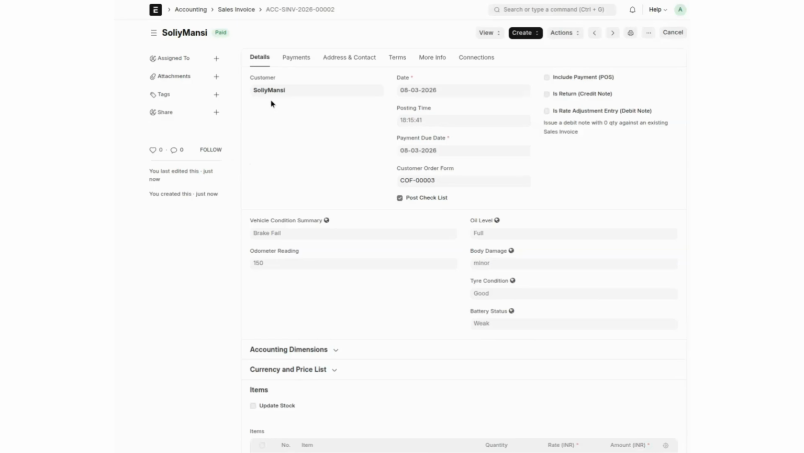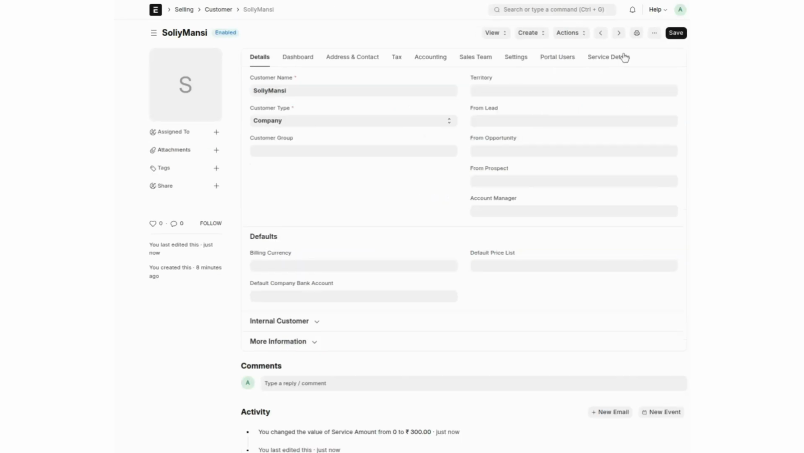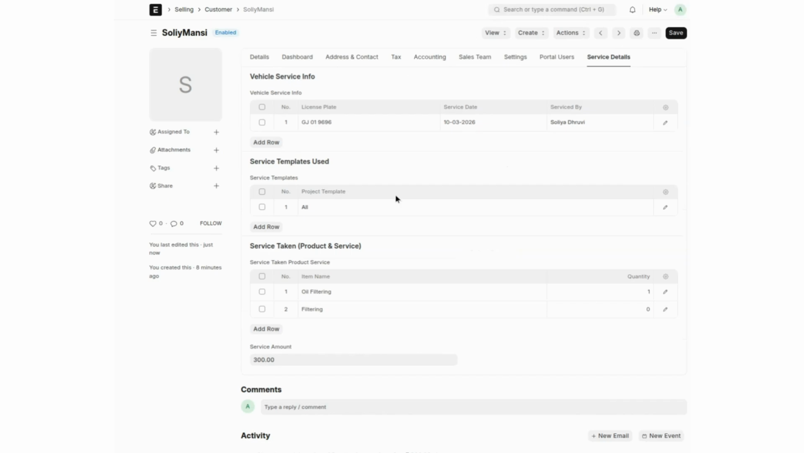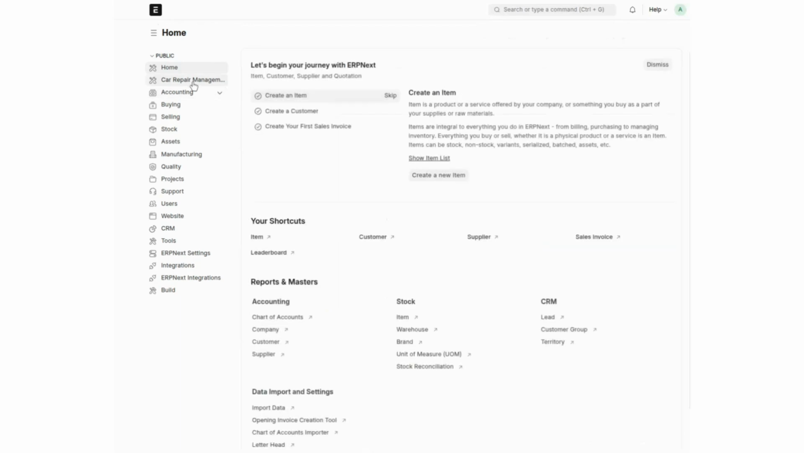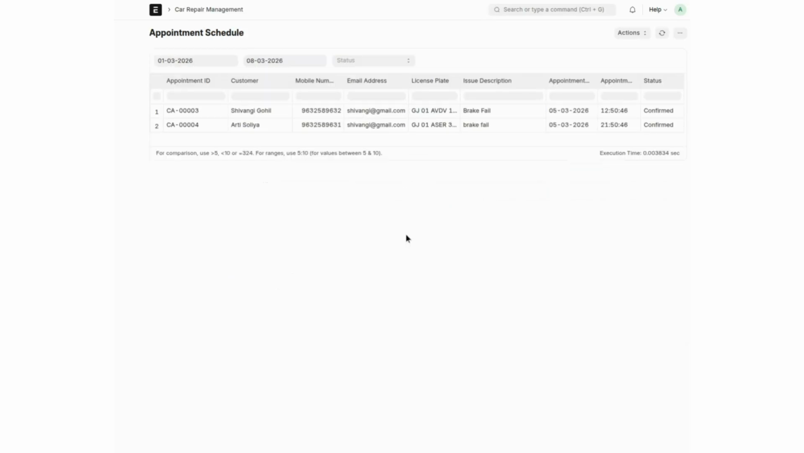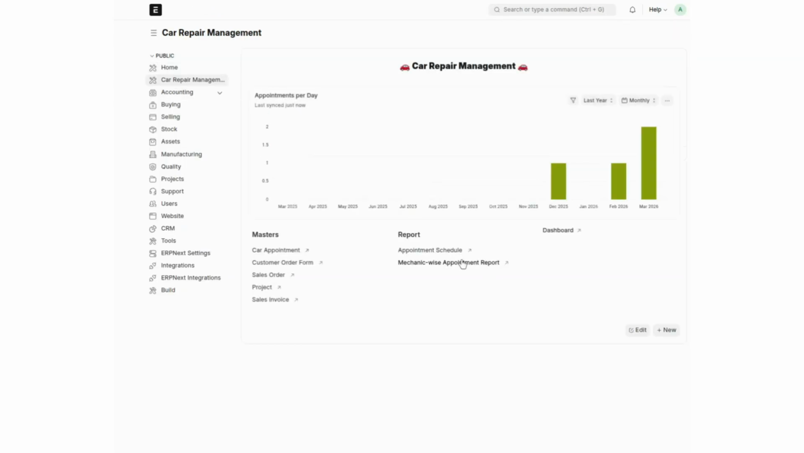After that I click the sales invoice button and it redirects to the sales invoice. Save and submit the sales invoice. All the post checklist details are fetched from the customer order form. Submit the sales invoice. After that I am creating the payment. I am entering the mode of payment as cash. Save and submit. The sales invoice status goes to paid.